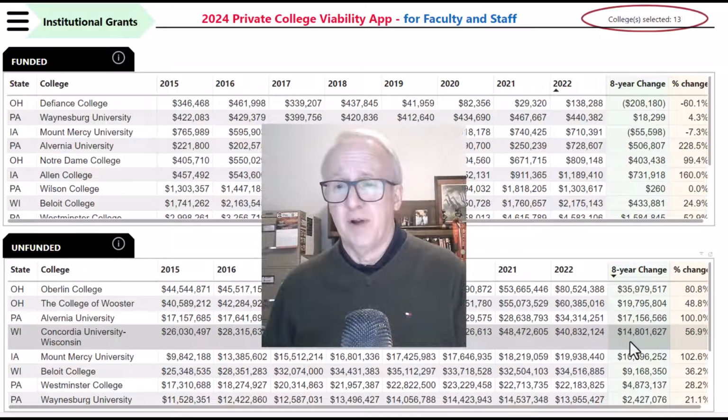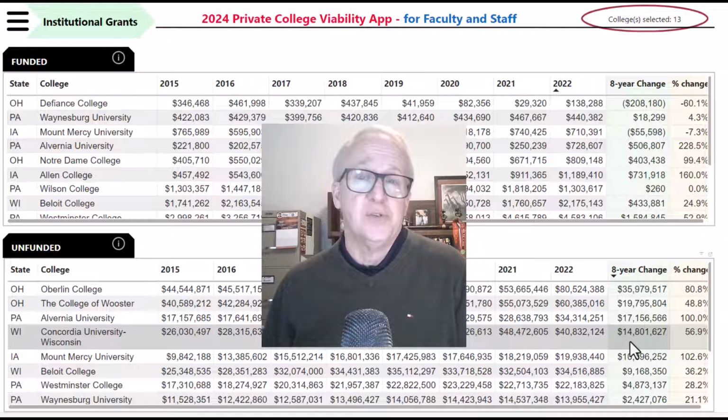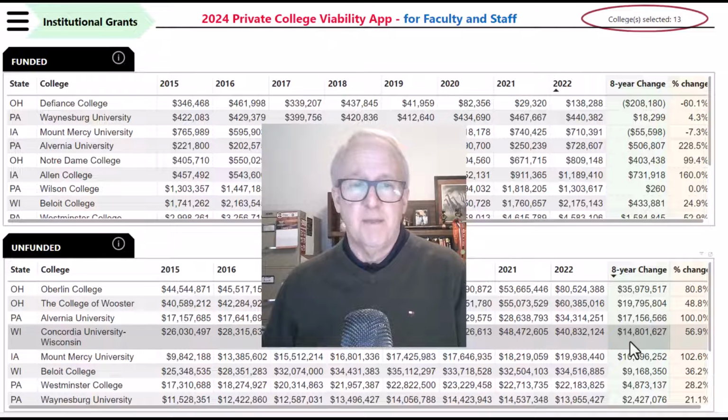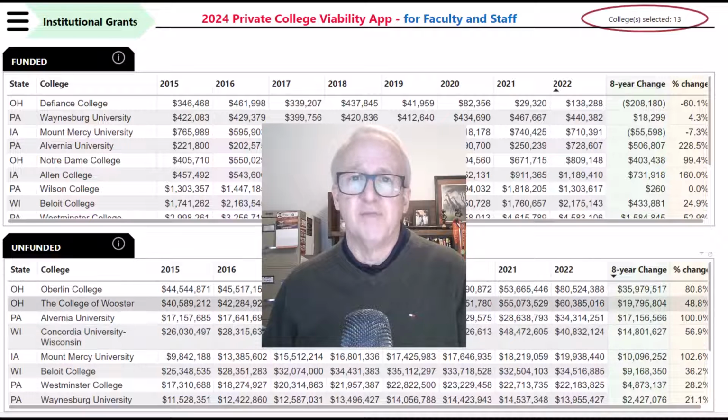A quick sidebar example, Iowa Wesleyan University closed in 2023. Their enrollment actually grew 300 students over the last 8 reported years, but they had given away so much of the store, so many unfunded discounts, they didn't have the cash to continue to operate.